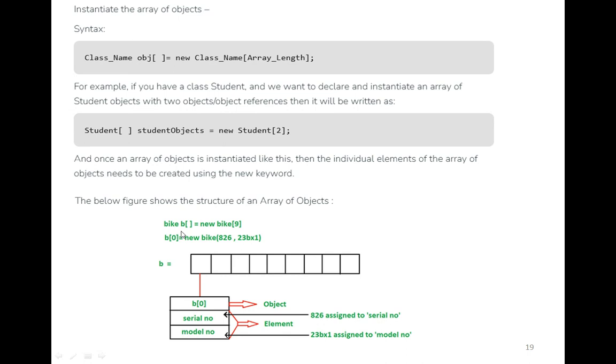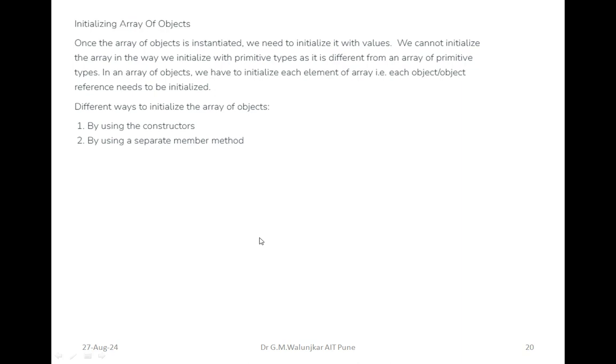For example, Bike is my class, and b is my array of objects, equal to new Bike[9]. So it is going to store 1, 2, 3, 4, 5, 6, 7, 8, 9 spaces for this array of objects. Here b[0] is the object, with a serial number and a model name. So these are the attributes, and you can create this using the parameterized constructor.